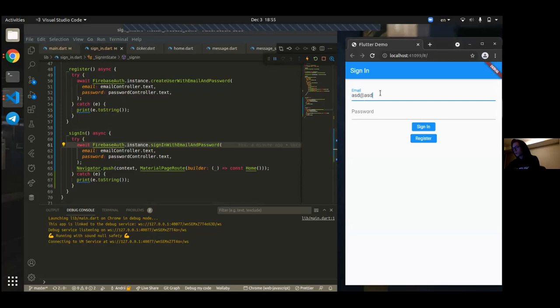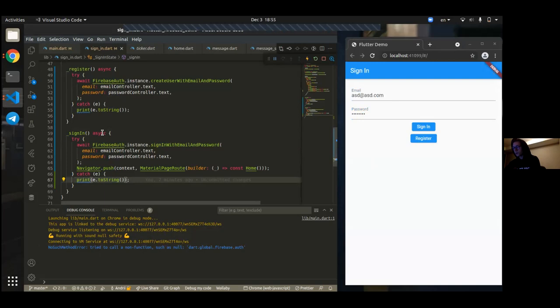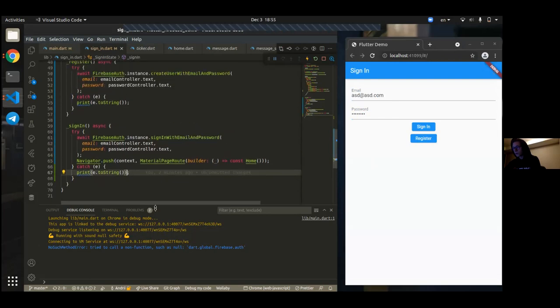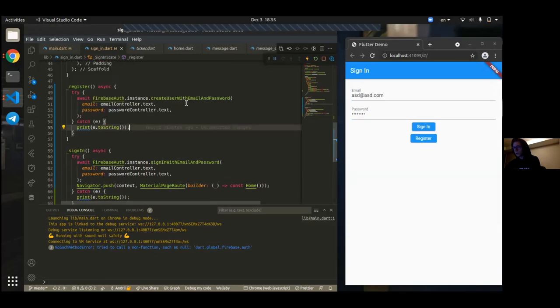Let's see. All right. At least it's not throwing it. I mean, it is printing the error, which is fine. Dart global Firebase auth. This is so weird.